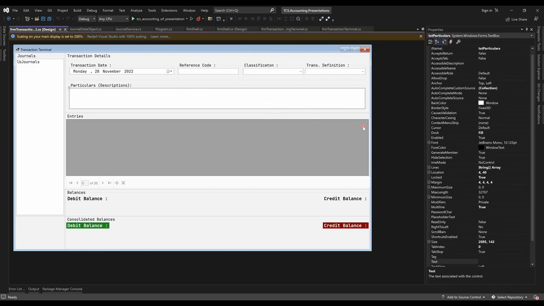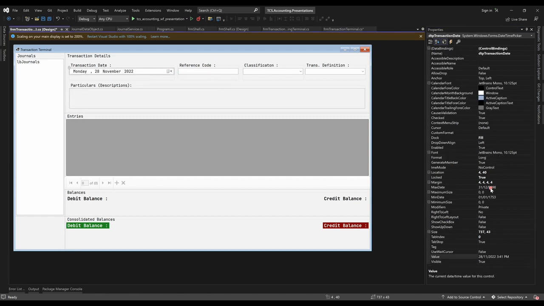Oh, sorry, I made a mistake. The lock property allows you to lock the control in one position, so that you cannot move or resize it. Sorry about that. What I needed to do was to disable edit. So I need to make this read only true. That is what I want. This is read only. Sorry, I missed that completely.